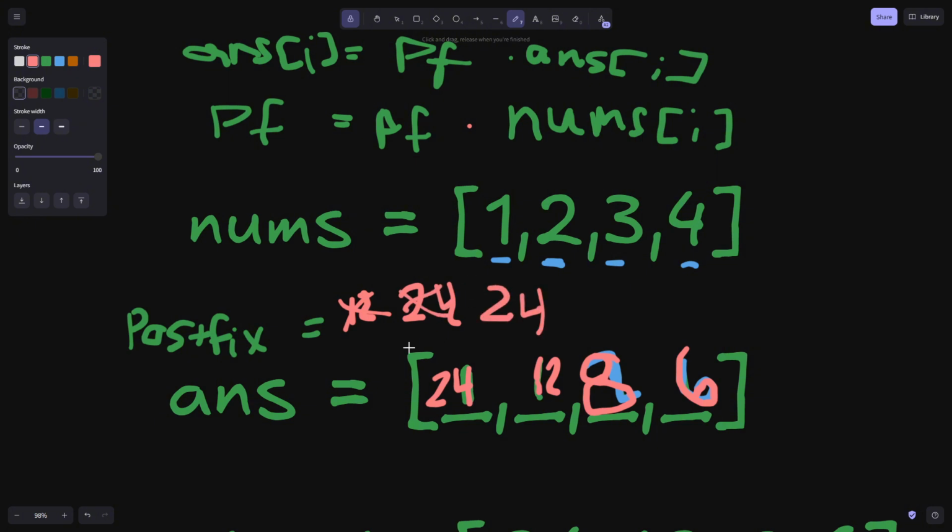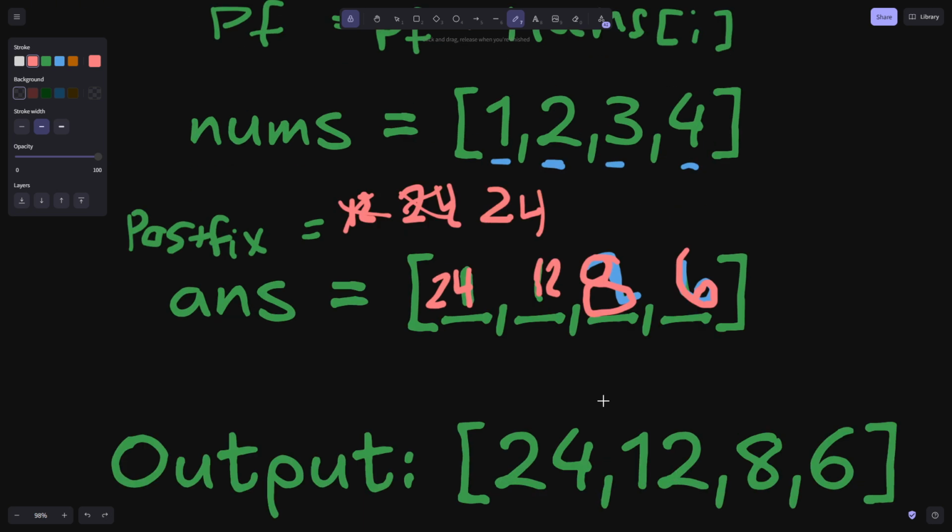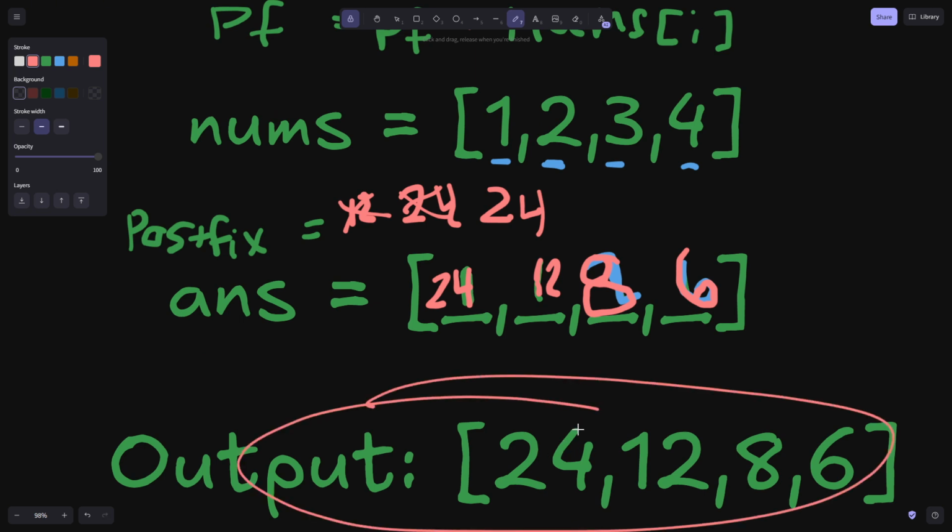But it wouldn't matter, because there's nothing to the left of this, no other value here that we need postfix for again. So our final answer is 24, 12, 8, and 6. And as you can see, that's what our output should be. 24, 12, 8, and 6.